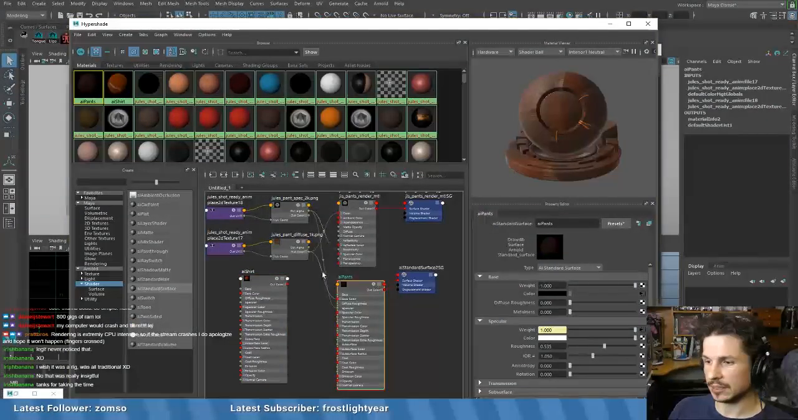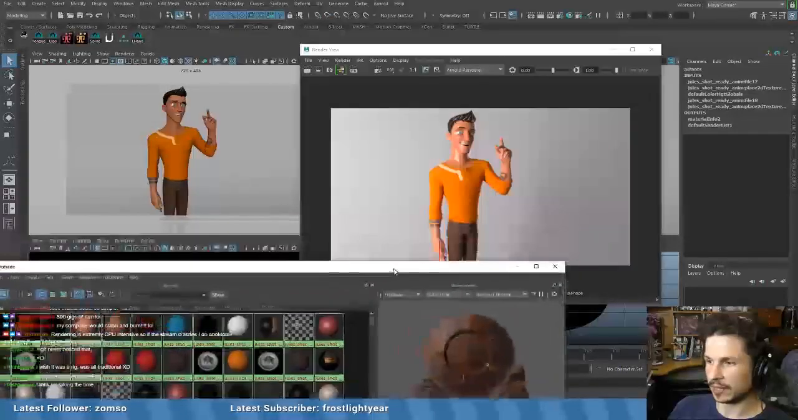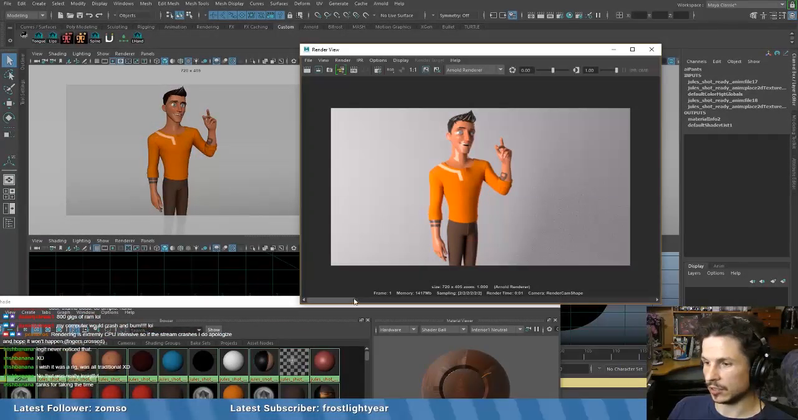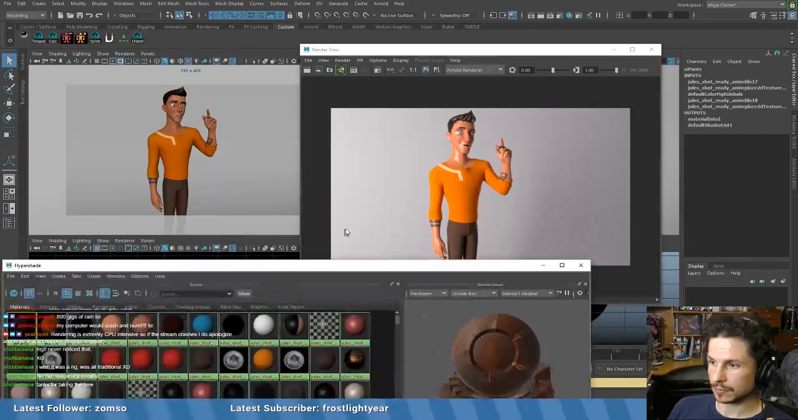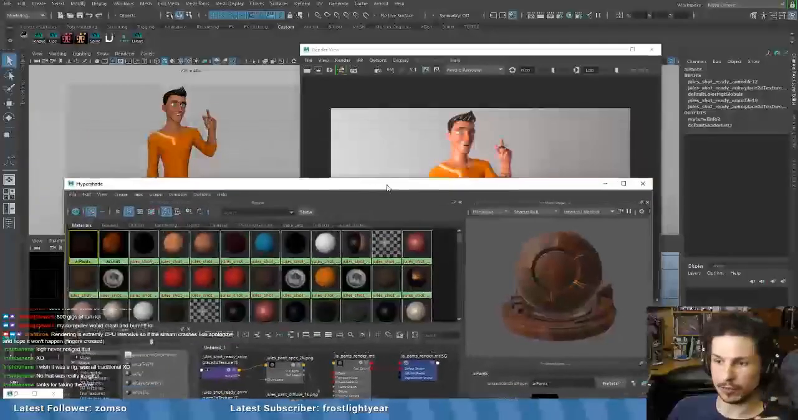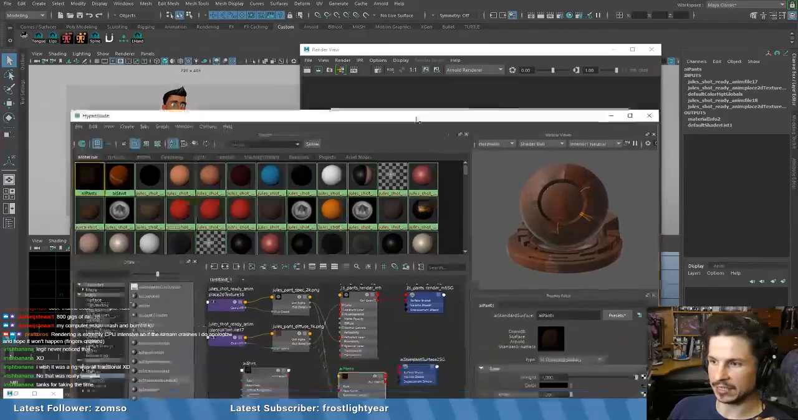But with this, there we go. We've got the pants. So you can see the difference between our character now. He's going from plastic to actually looking pretty decent. Let's add a few more. So let's do the hair next.